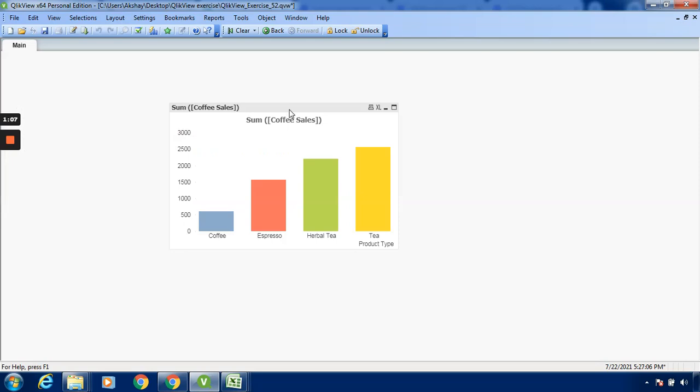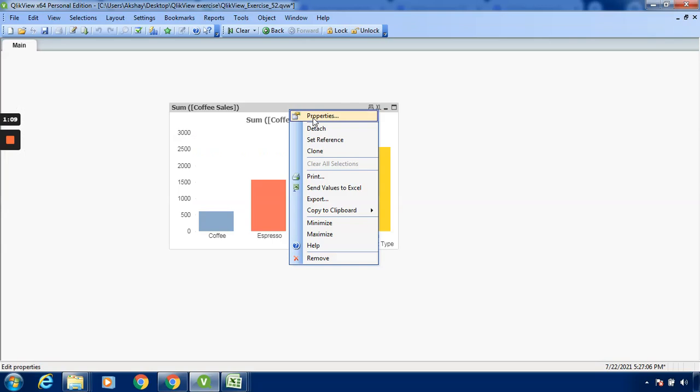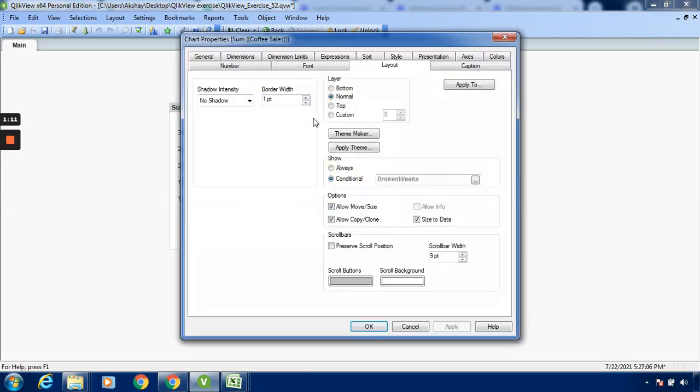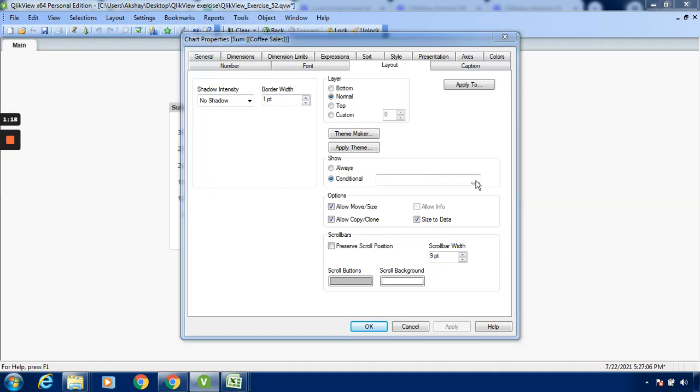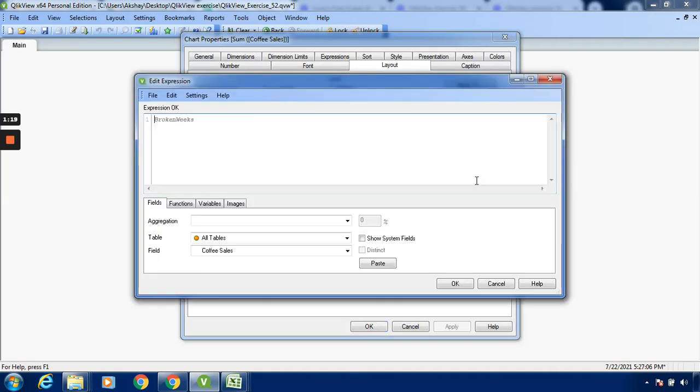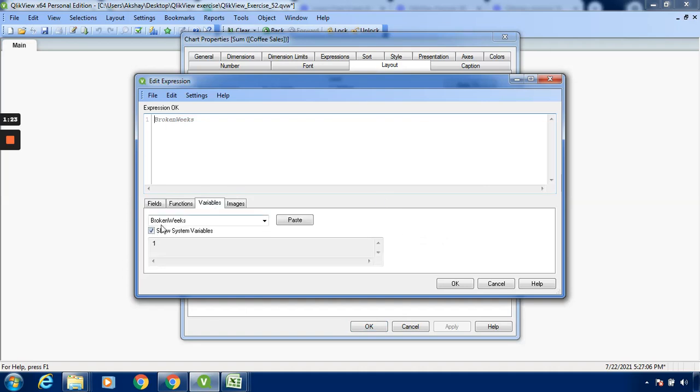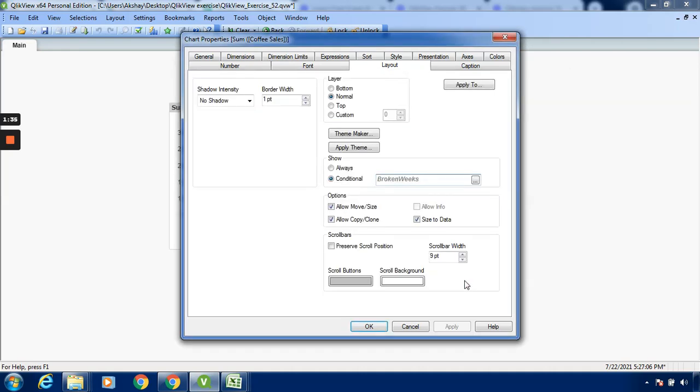Now if I go over here, right click, go to properties, we can see this particular variable, which is the show conditional variable. For this, we have to assign a variable. You can see over here that the variable is assigned as broken weeks and the value for this variable is given as 1. The same thing we have to apply in the button.